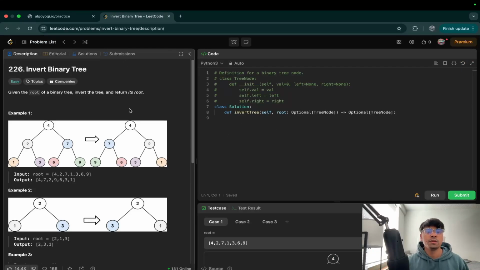I'm sure you already know how we need to invert a binary tree. There is not a lot of description here, but inverting a binary tree is basically assigning your left node to the right and your right node to the left. However, the trick here is you have to do it for each and every single node. Now, how do we do it?